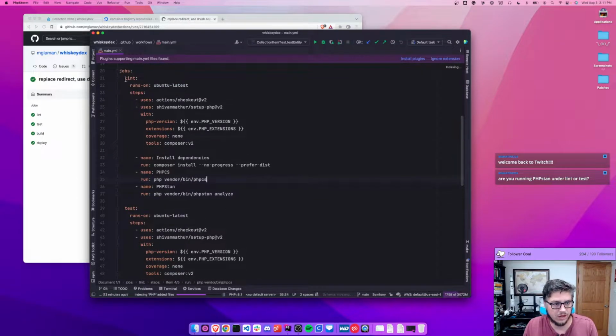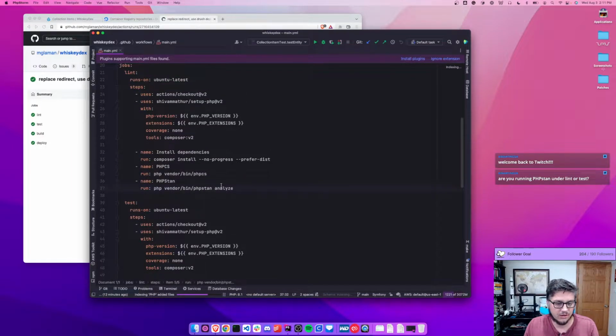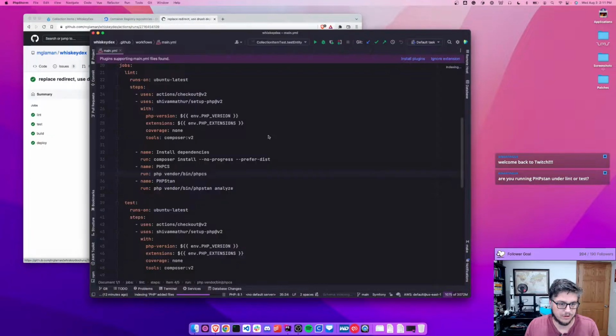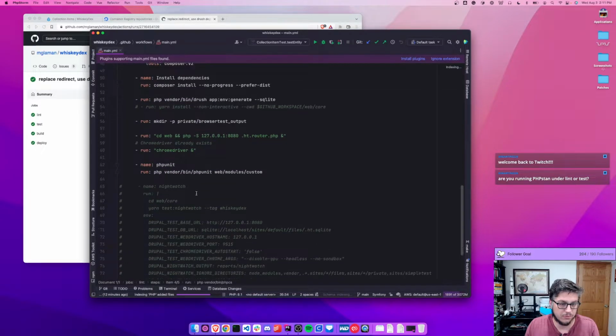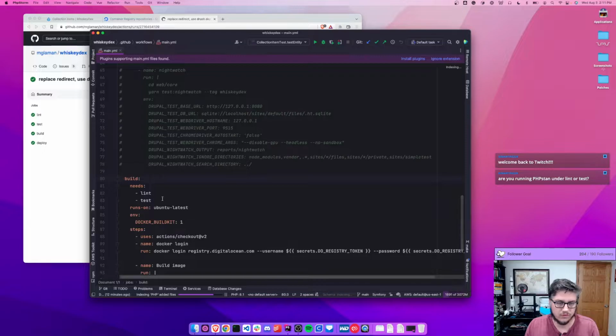So I usually will have the PHP CS and PHP Stan in one, and then my PHP unit test, because I sometimes want the test to run even if linting fails, just so I can see what all happened. So if those pass, then we go to the build, and that's where we're going to dive into building the Docker image that gets deployed, which is fairly simple.